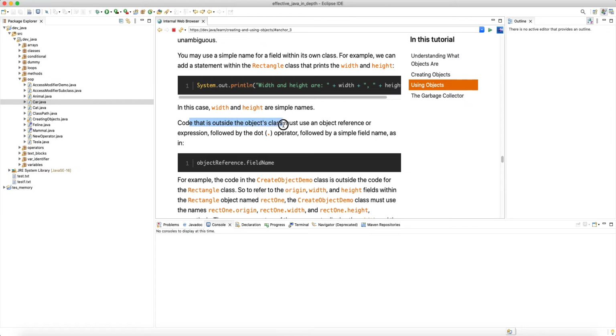Code that is outside the object class must use an object reference or expression followed by the dot operator. So if you have created an object, the object is initialized, so its data have been initialized and assigned.